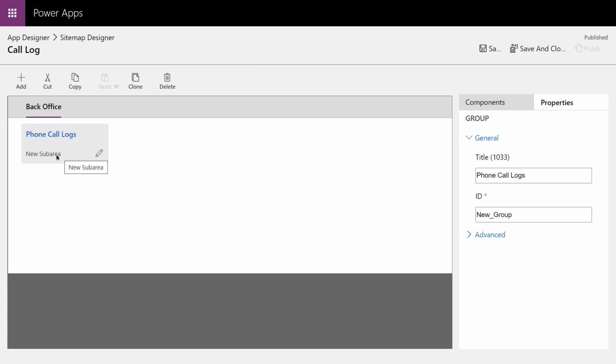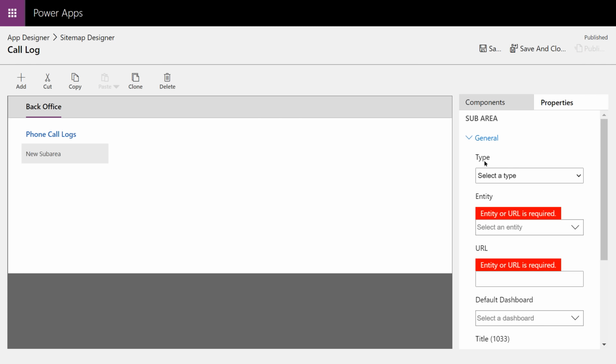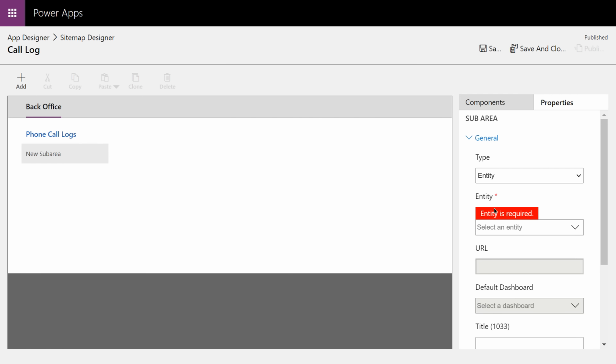And so when you click on new sub area, you get different properties over here on the right. So for sub area, it's not just a matter of naming it. You have to start by selecting a type. So when we do the type, we're going to select entity. So you can select dashboard, web resource, or a URL. Entity means a table. It means a Dataverse table. So we're going to select an entity, and then we have to tell it which table we want.